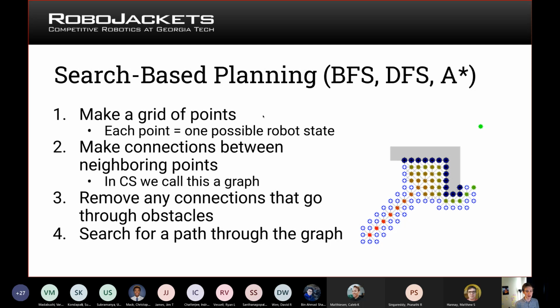So this next slide is about something that a lot of you may have heard of before. If you haven't, that's fine. But it does come up a little bit occasionally in some of the CS classes, I think. So it's the idea of search-based planning, and it's an entire family of algorithms. Some of the most common are breadth-first search, depth-first search, Dijkstra's is another one, and A-star.